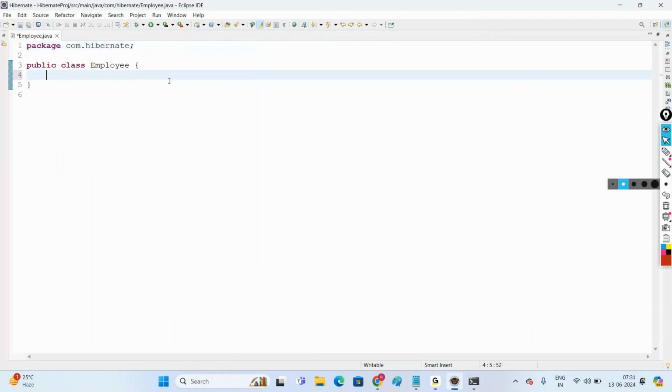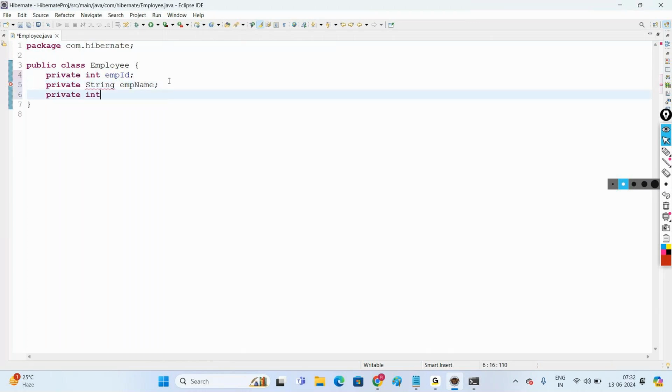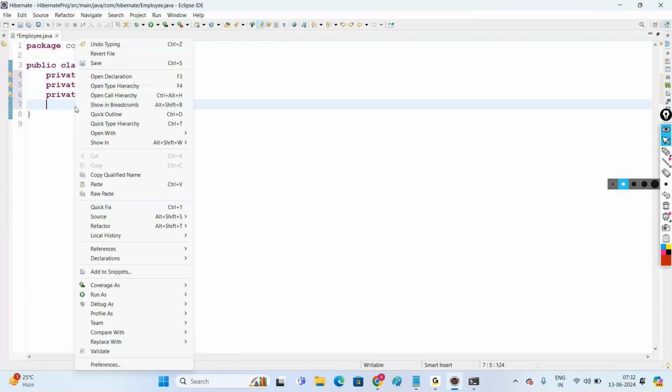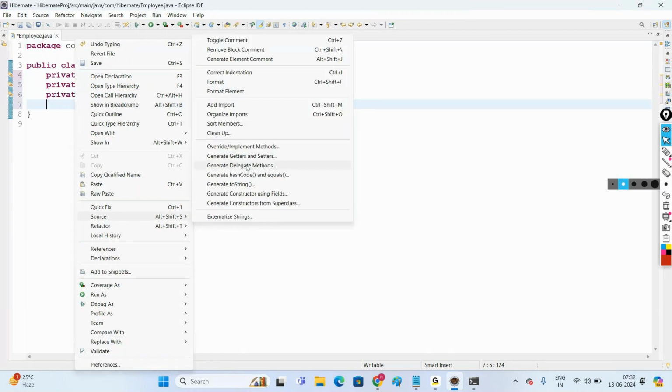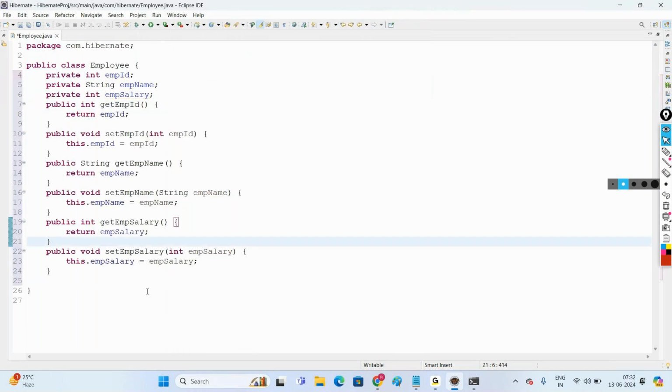Let us go with the properties. Private int employeeID, private String employeeName, private int employeeSalary. These are the properties. Now generate setter and getter methods. Right click and say Source, Generate Getters and Setters. Select Generate. Now the POJO class is ready.